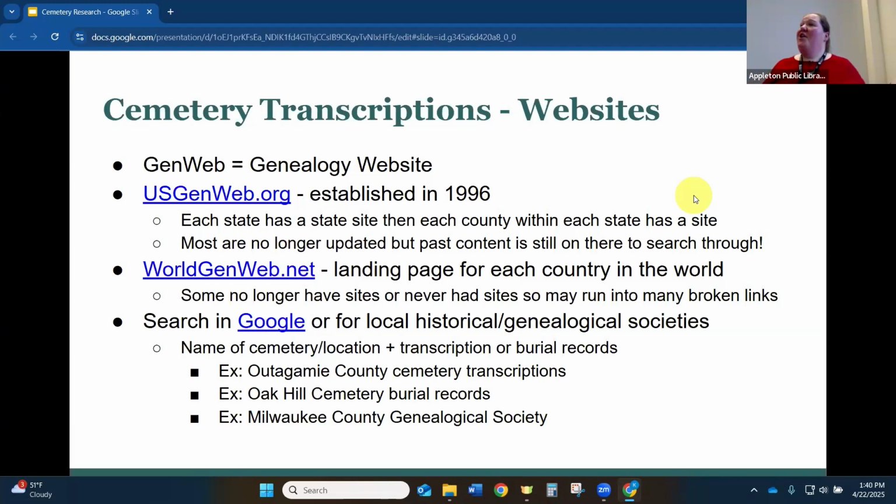I also recommend searching in Google or whatever search engine you prefer to use, or searching for those local historical or genealogical societies. So search for that name of that cemetery and the location, plus transcription or burial records. So something I might search is Outagamie County cemetery transcriptions, or if I have a specific cemetery name like Oak Hill Cemetery burial records, or maybe I'm just looking for a genealogical society in the area, so I can search Milwaukee County Genealogical Society and see what results I get.